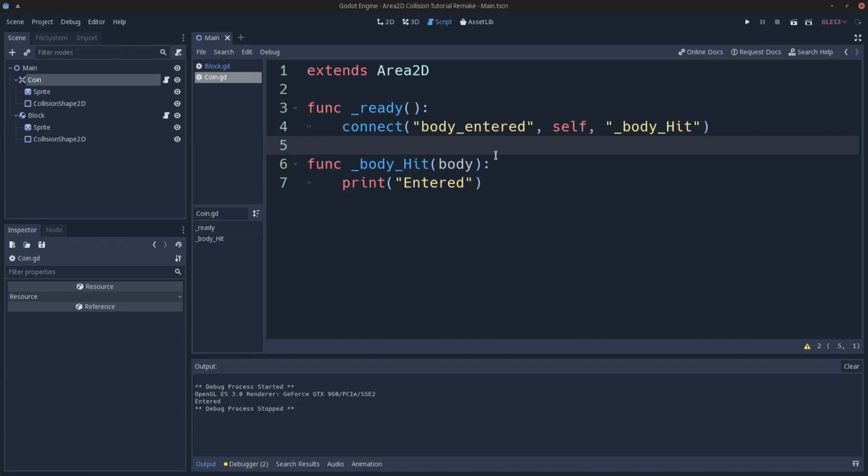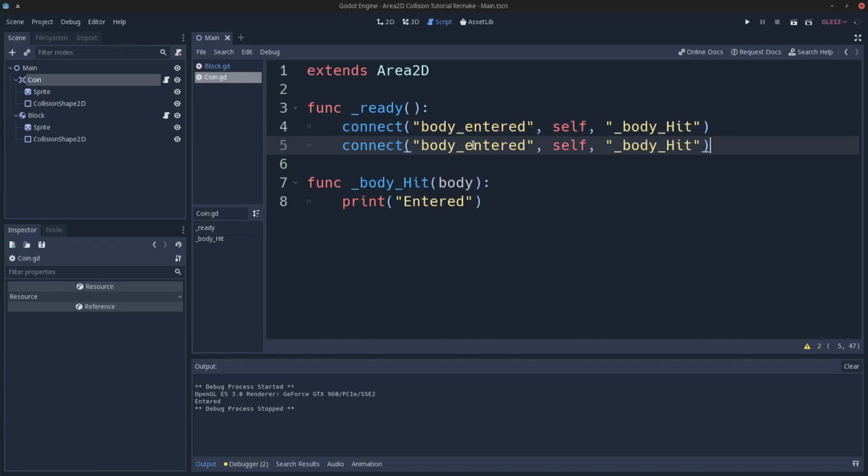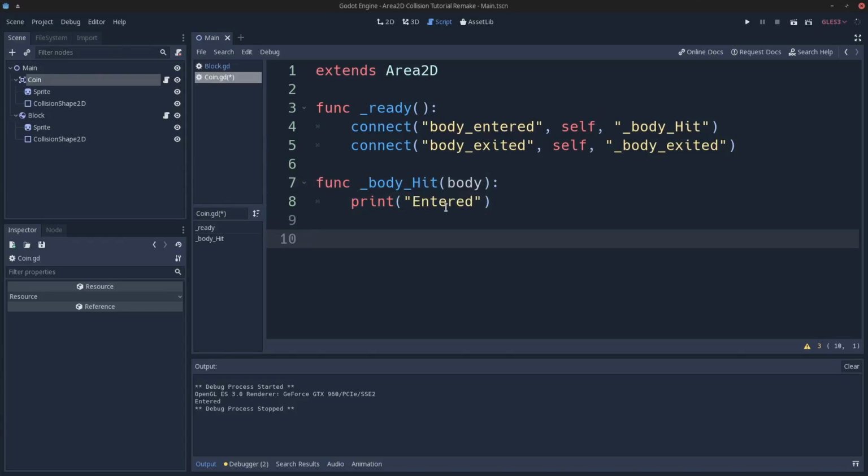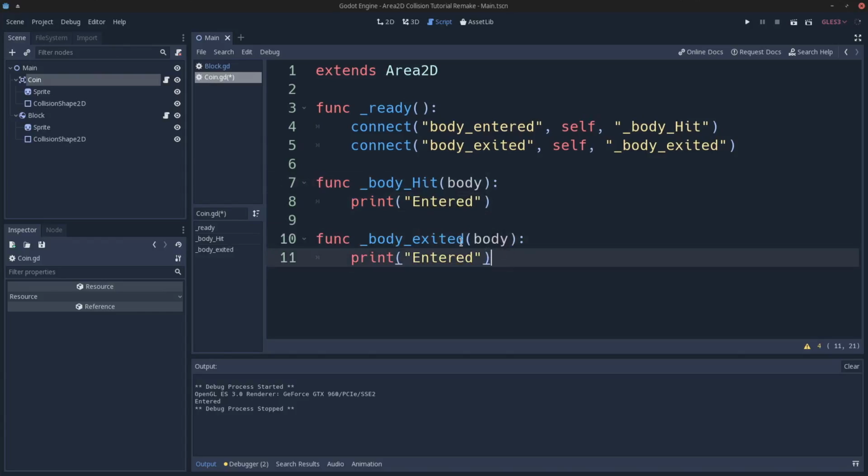What else can we do with this? We can also do an exit. Body exited. We can copy this over. Oops. And it will be body exited. And then we'll just say exited.